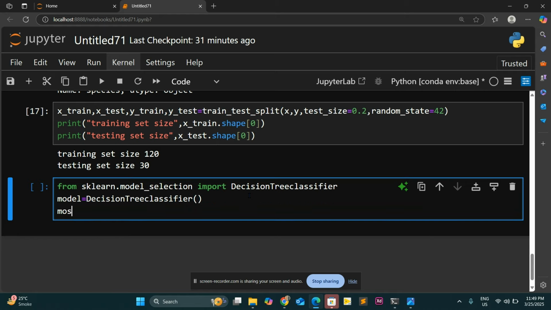Now you are fitting your model, model dot fit. In the model what you are going to use is x train, comma y train. So in the model, you are fitting your x train and y train. So after modeling this, you are testing. So actually what we have done is fit x train and y train in the decision tree classifier right now.